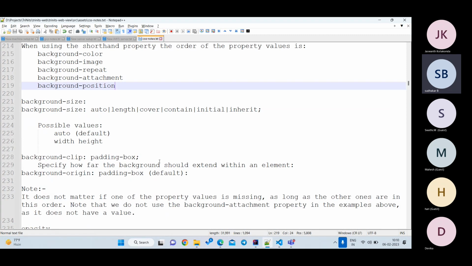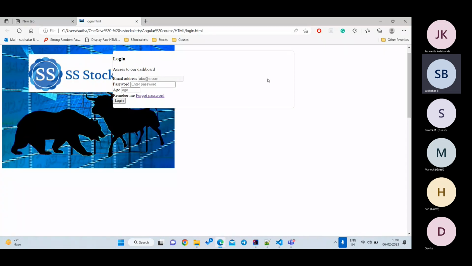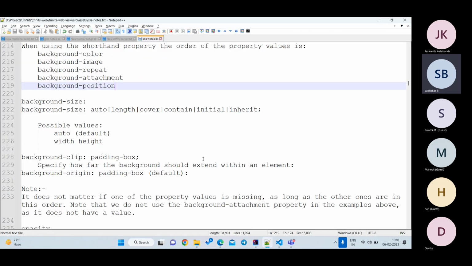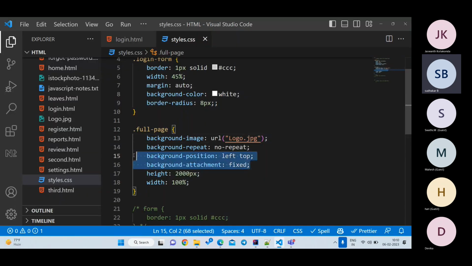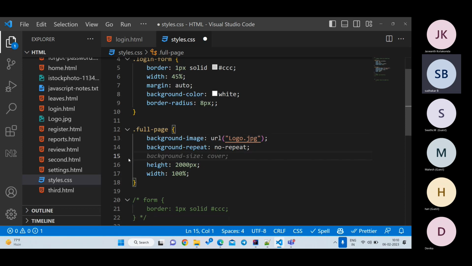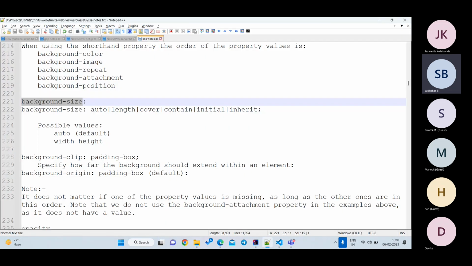And the next property: this is all okay, but I want to upload the same image and use the entire screen. For this reason, we have another property called background hyphen size. Let me remove the position and all the other things. I'm going to use background hyphen size is equal to cover. Let us see what this cover will do.